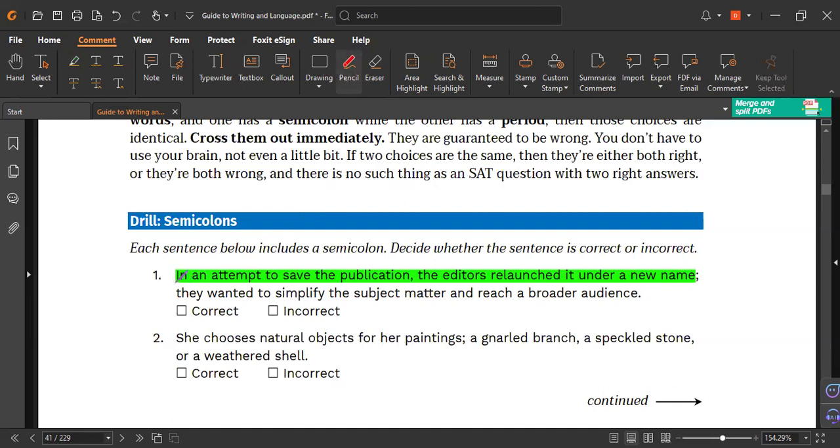In an attempt to save, it's an infinitive phrase, then we have a comma. And as you know, we can start a sentence with phrases. The editors relaunch it, and then we have another phrase. So as we studied in sentence fragments, delete the phrases, and then check the rest. Here delete, here delete, here delete. So you will find here subject and verb and then object.